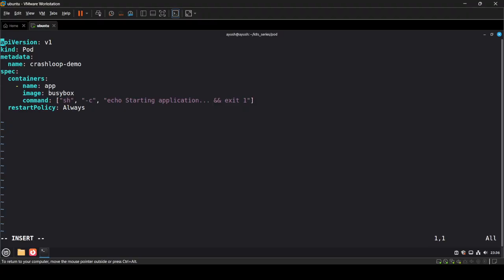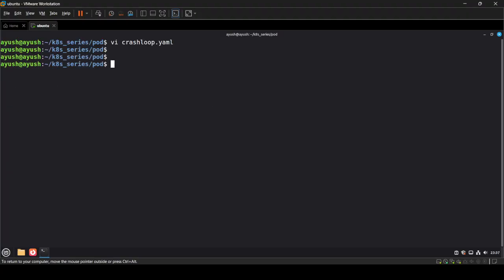Here you can see what we have defined: metadata name crashloopback-demo, and there is one image, busybox, and this is the command you can pass in the image. In command you can see we are passing sh, that is the shell, hyphen c, and we are giving one echo, and at last we're doing exit 1. It's just a simulation, so that's why we are doing it like this. And restartPolicy Always means Kubernetes will always try to restart this particular container. Even if you don't provide it, it's fine. It will automatically try to restart.